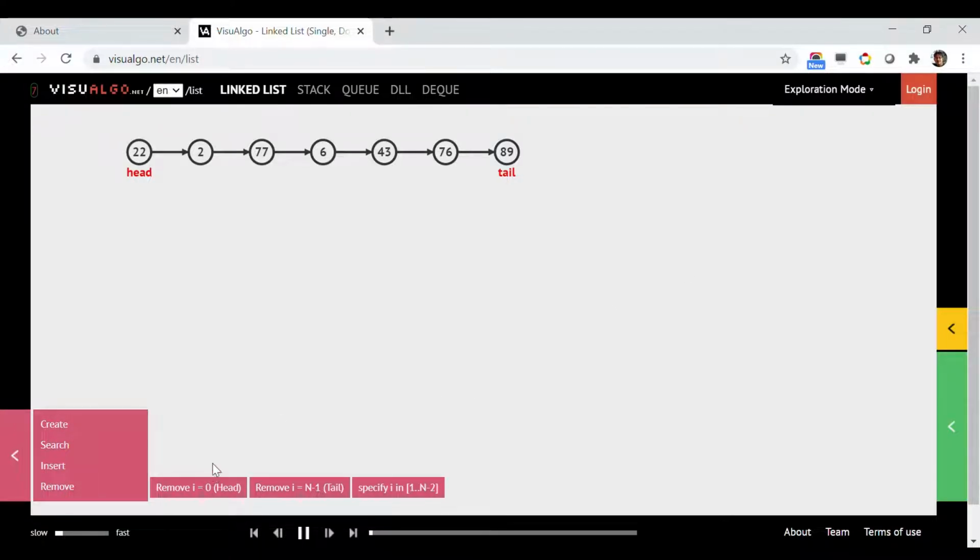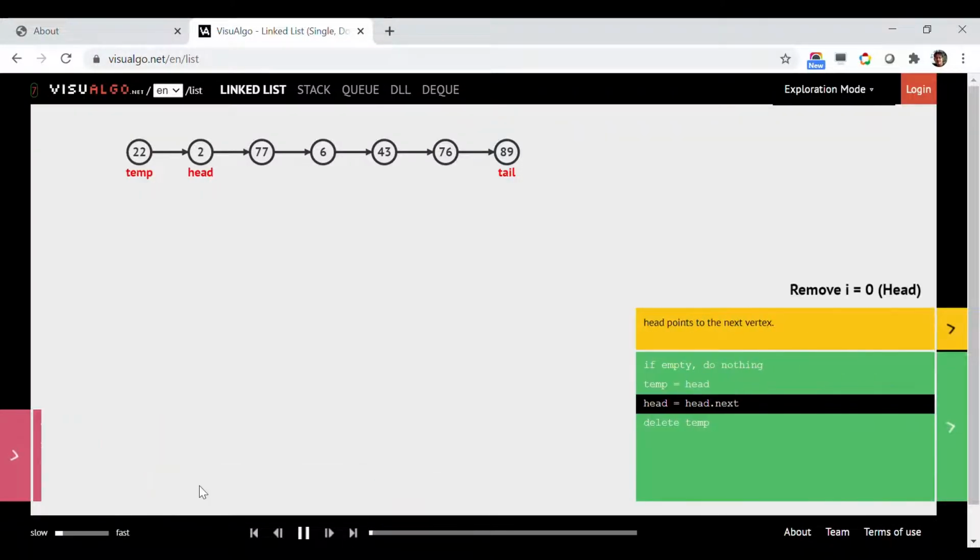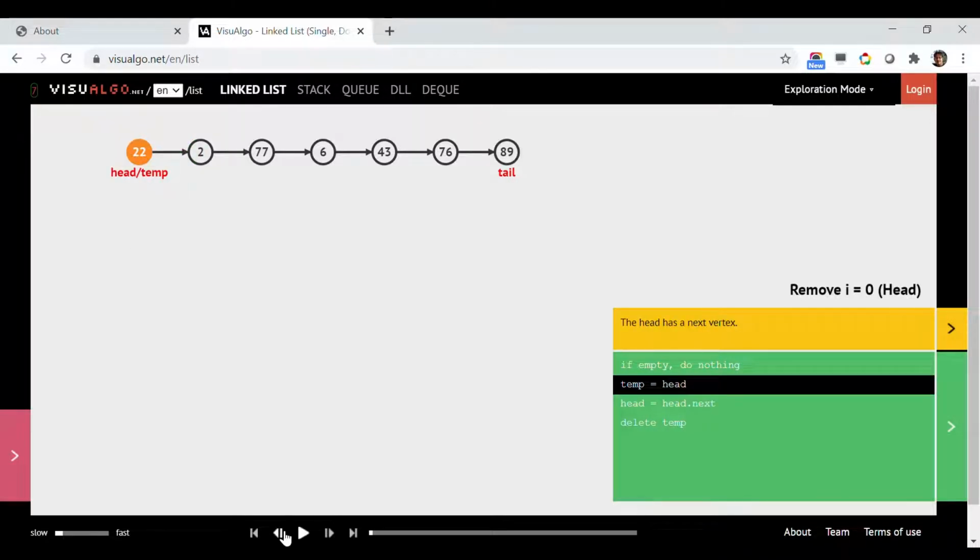First, let us try to understand how to remove the element in the beginning. That is, how to remove the head node or head vertex of the linked list. So, this case. Let me pause the animation so that I can easily control it. Let me go back to the first step.